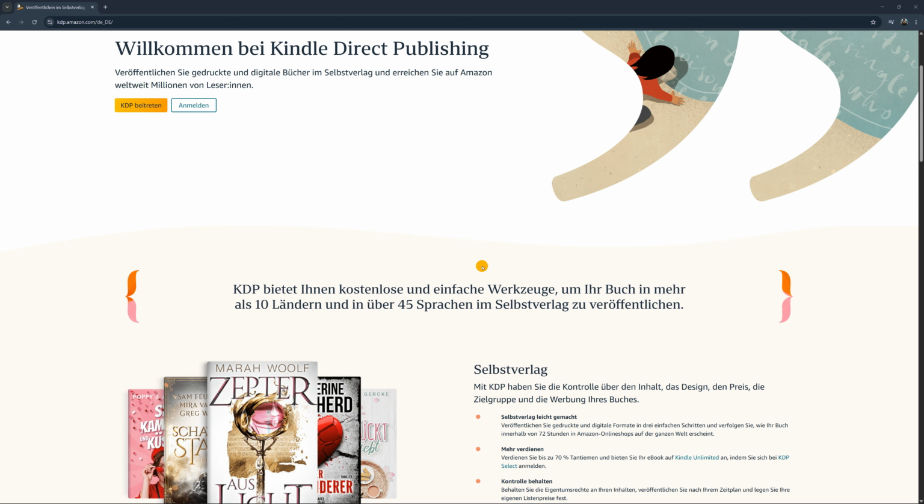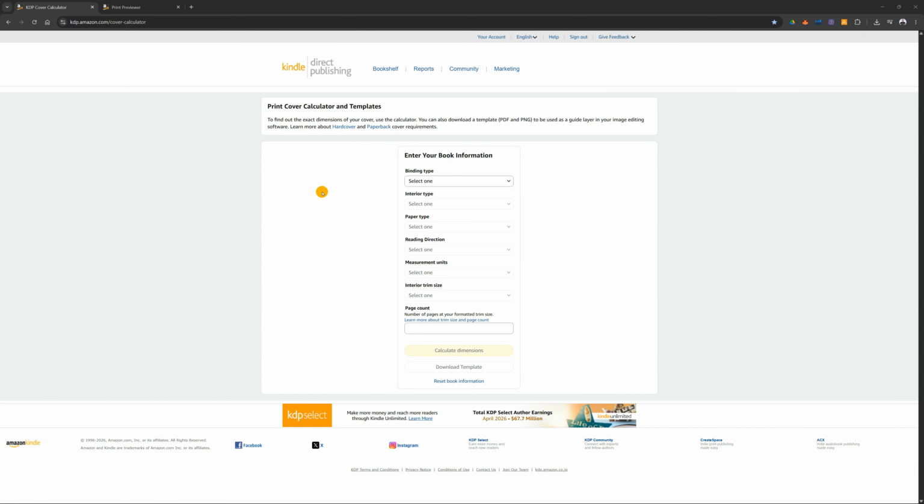What are the most important tools for me to create a cover in the right size? Number one is of course Photoshop or probably any other image editing tool like Affinity Designer. And I also always use the Amazon cover calculator, which Amazon KDP itself provides. And if you use that, you're actually already halfway there.